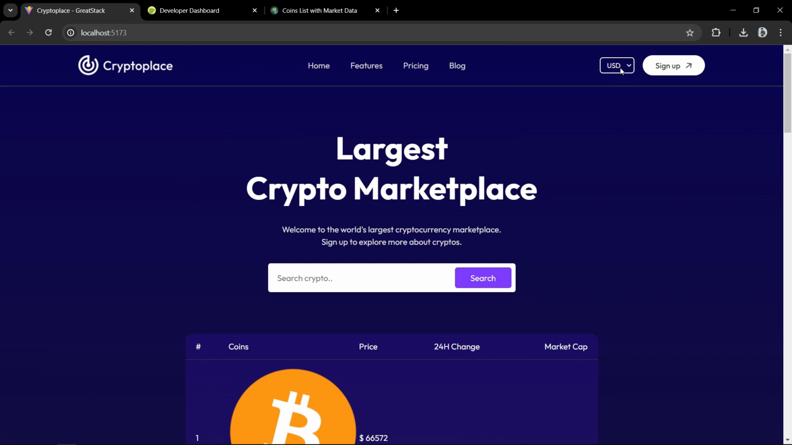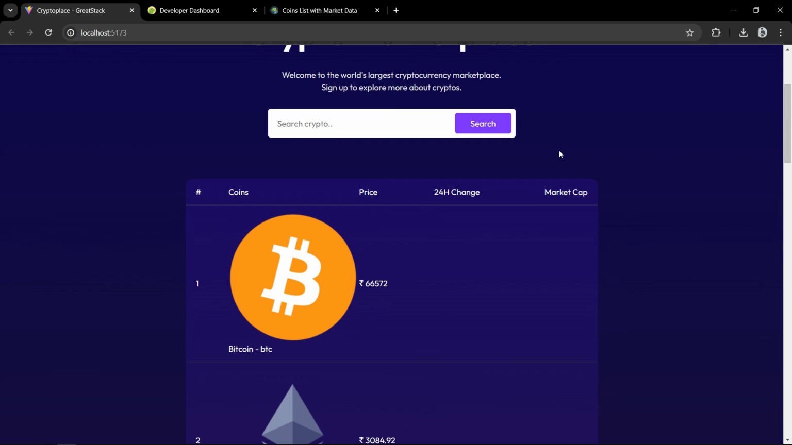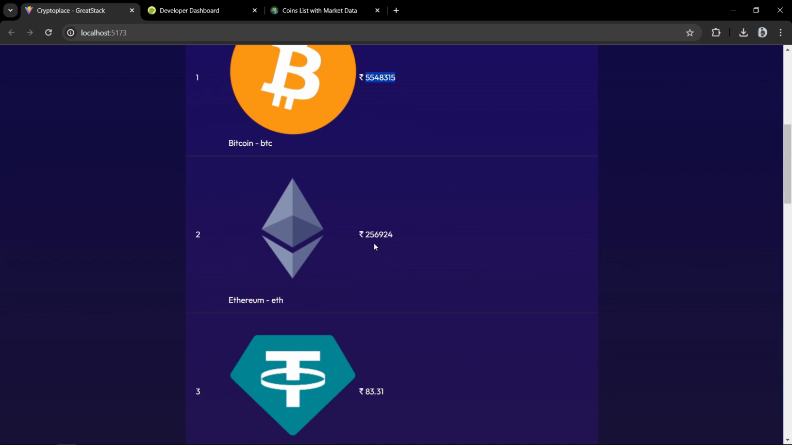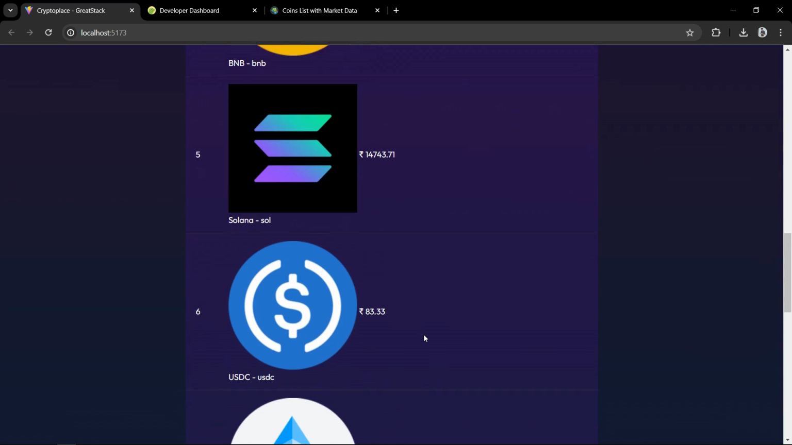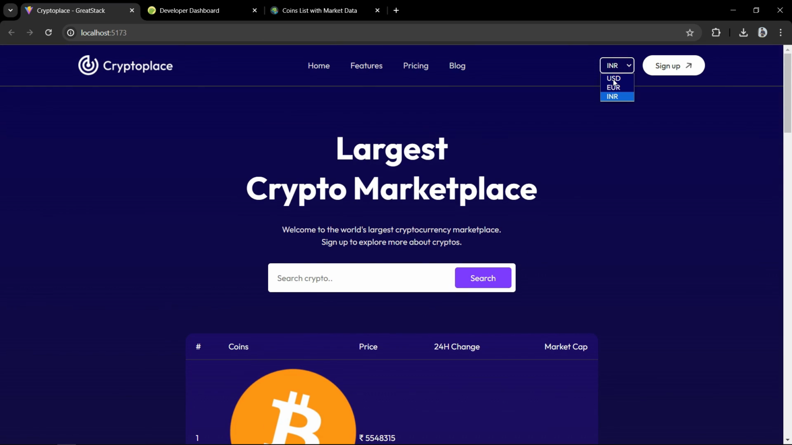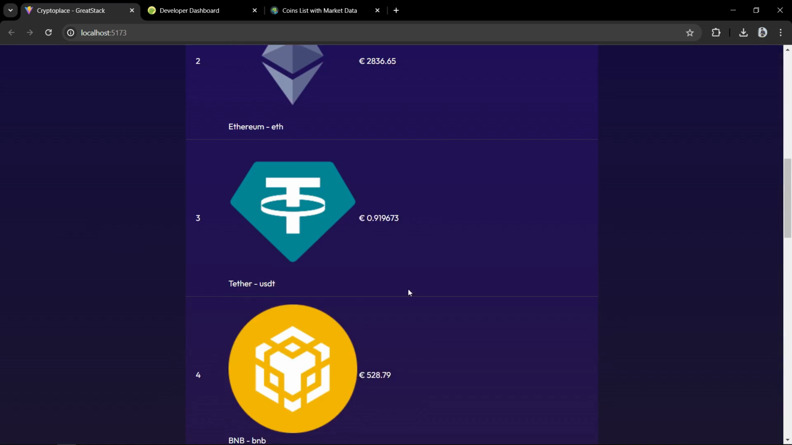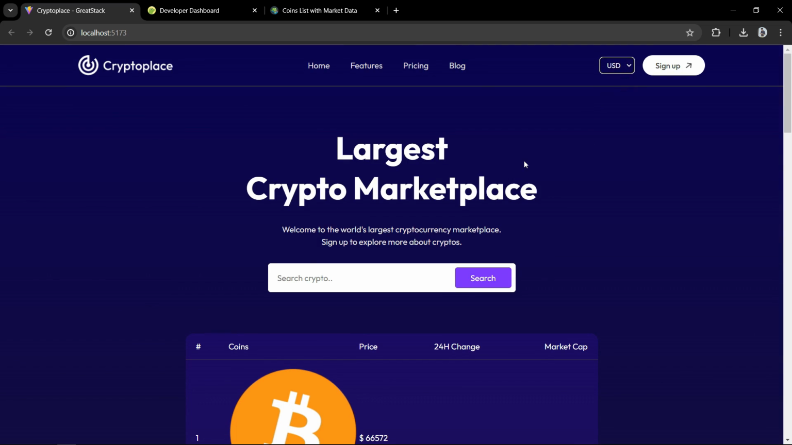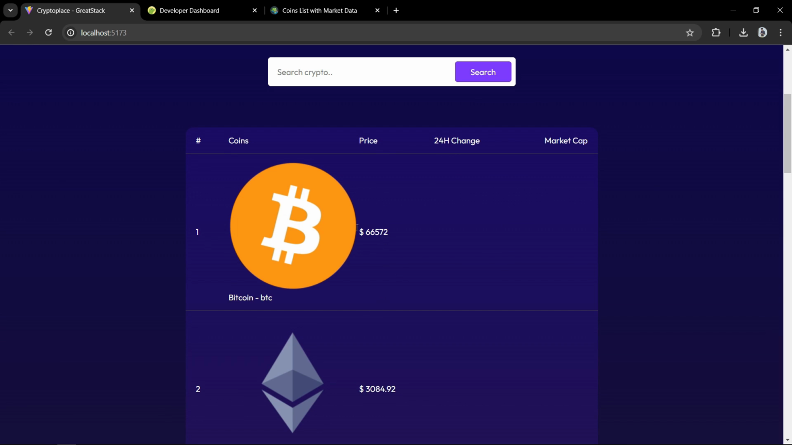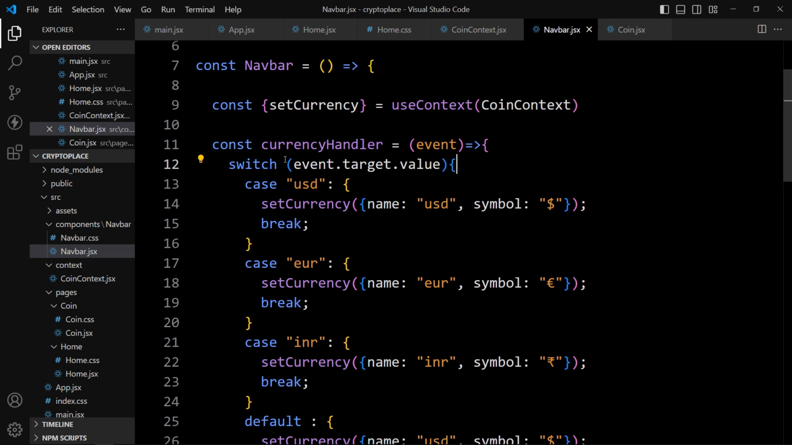And now if I select another currency, you can see it is working. Here we have rupees symbol and it is displaying the price in rupees. It is updating the price for all the currencies. If I select euro, you can see euro symbol and price in euro. So this drop down currency select option is working fine and we are getting the price also. Now we will display the 24-hour change data in this column. So let me come back to the VS Code again.